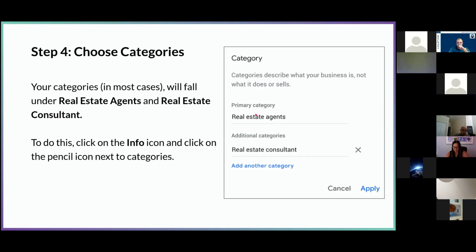So you would select your categories. You could add multiple categories, but I would have at least two, a primary category and then one additional category, and then you just simply hit apply.